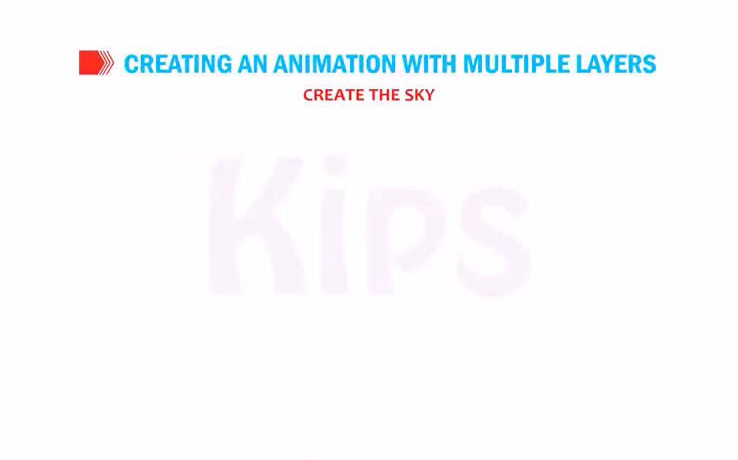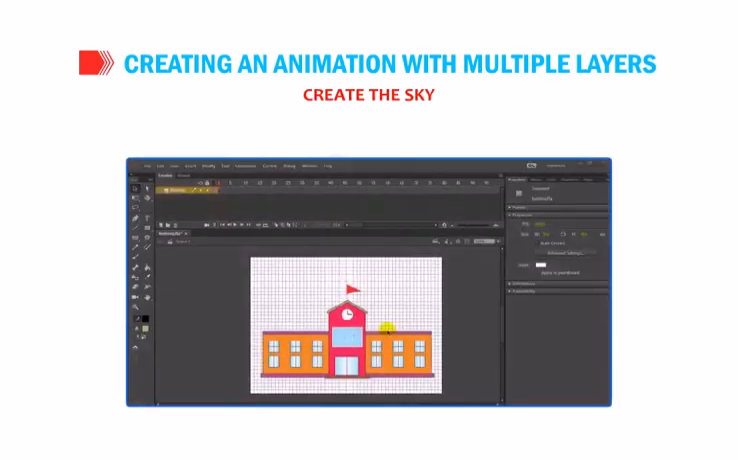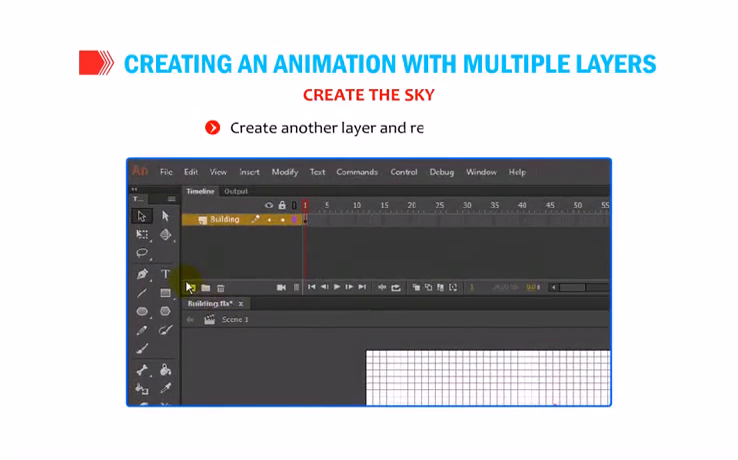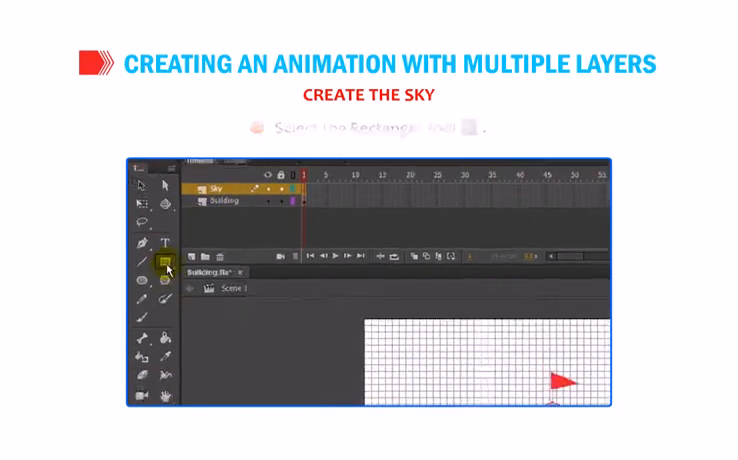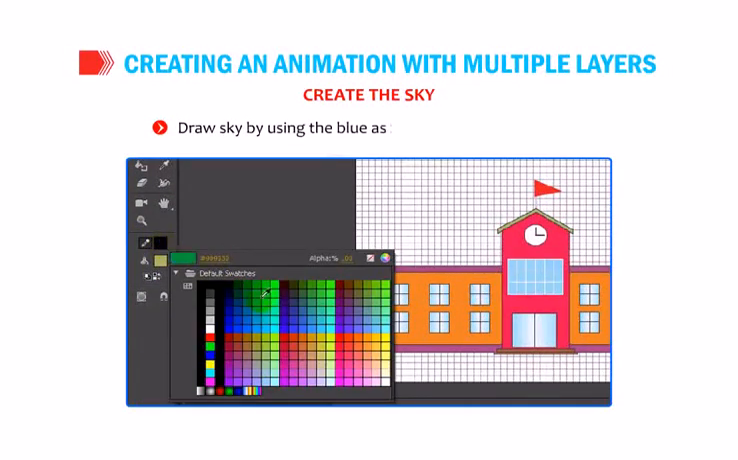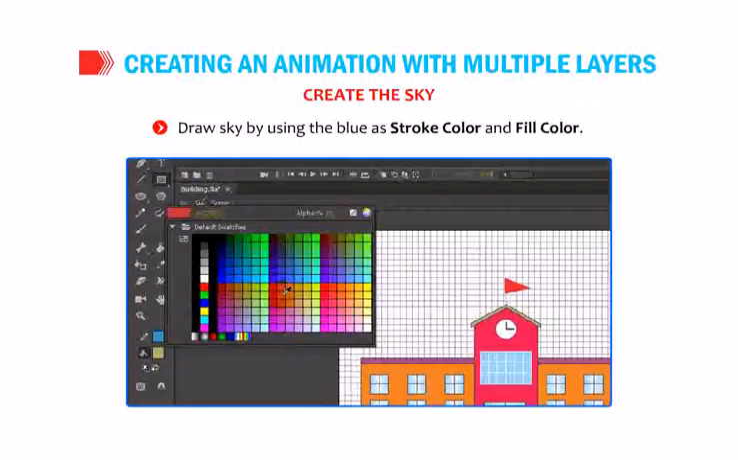Let me now tell you about sky creation. Create another layer and rename it as Sky. Select the Rectangle tool. Draw sky by using the blue as stroke color and fill color.